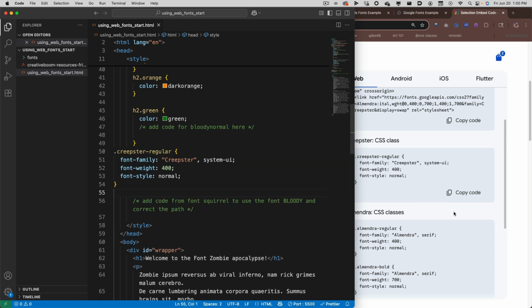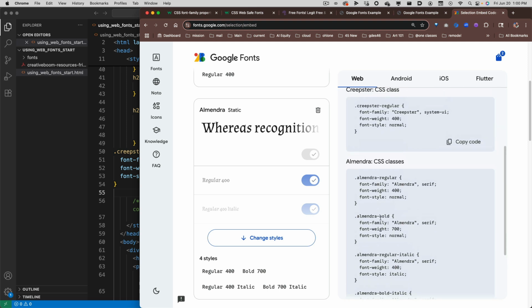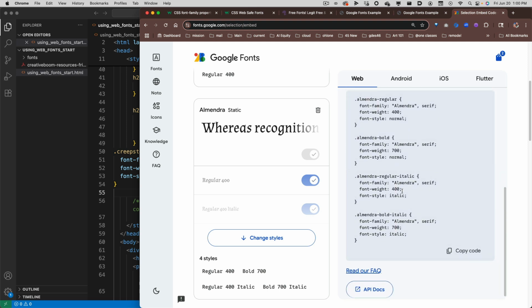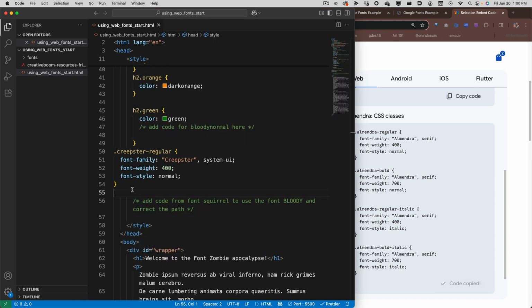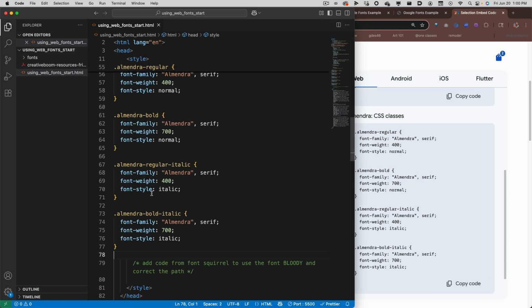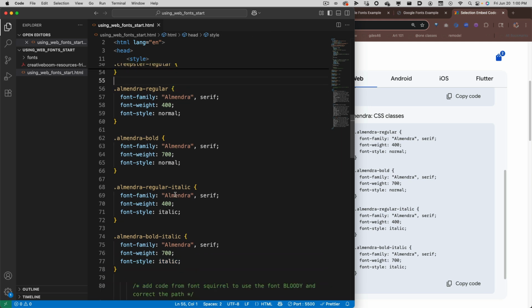That's hard, huh? So I copy and paste. Now I'm going to do the one for Almendra. You see there's more than one: there's one for Creepster, and there are 4 for Almendra because there are 4 different styles. That's the idea, right? I don't have to copy them all. I could just use one, but I'm going to show you how you can use different versions. So I'm going to copy the code and paste it in there. Now I have all these styles, 1 for Creepster and 4 for Almendra.